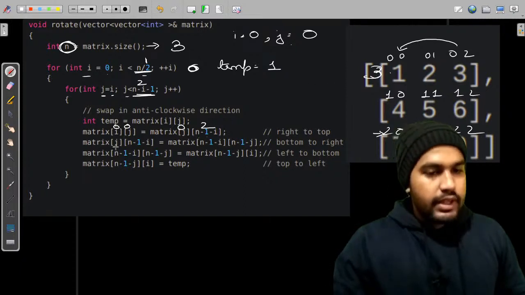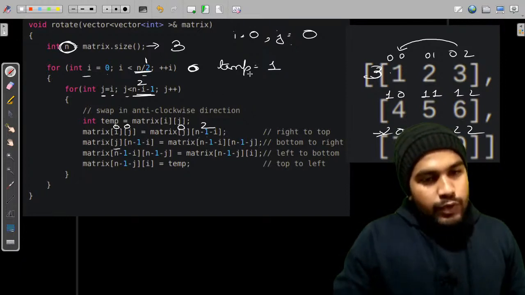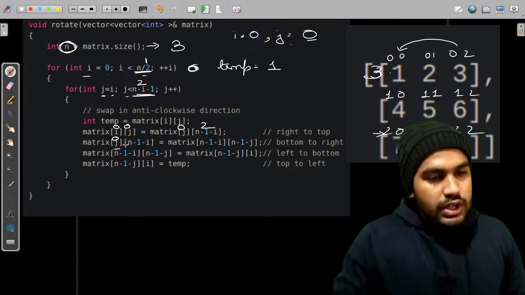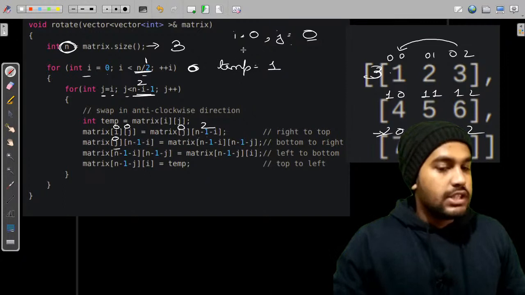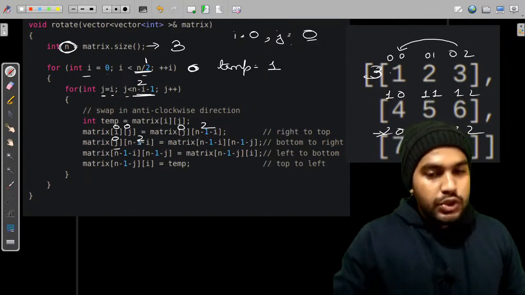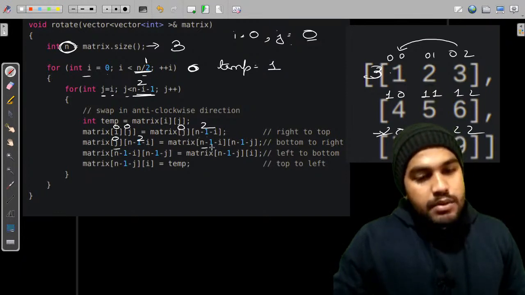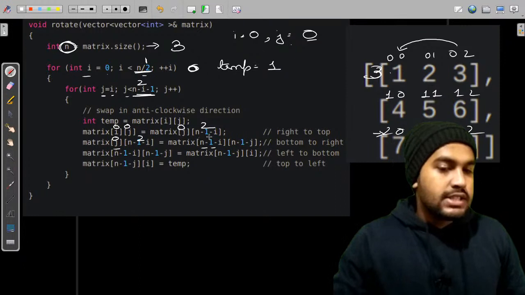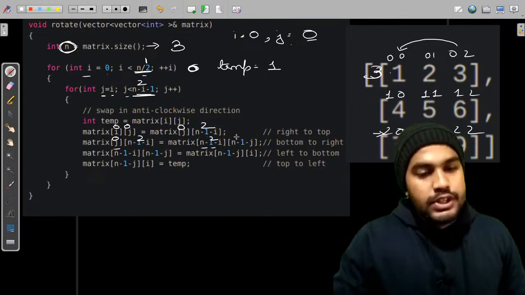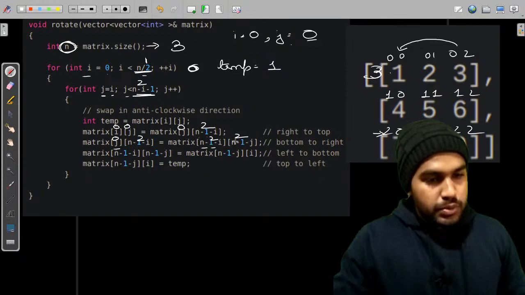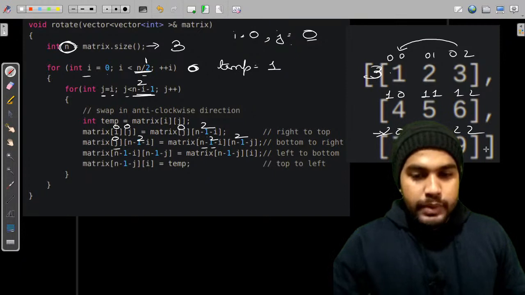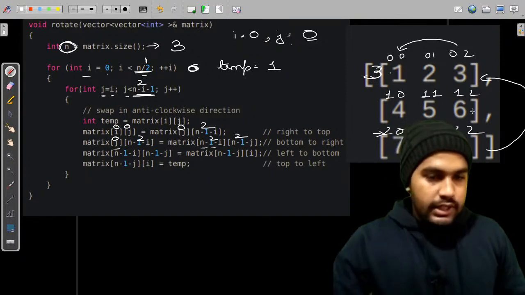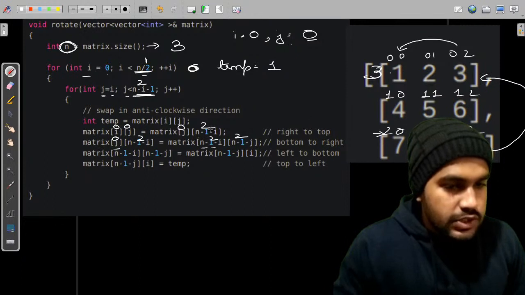Okay, fair enough. Now what is this? j, what is j's value? 0. So 0 and n minus 1, that is 3 minus 1 is equal to 2. 2 minus i, 0, is equal to 2 only. So 0, 2. Okay, 0, 2 would become what? n minus 1, that is 2 minus 0 is equal to 2, and n minus 1, 2 minus 0 is equal to 2. So 0, 0 is equal to 2, 2. So 0, 2 would become 2, 2. So I would just write this. This is how the value is coming, 0, 0, 0, 2.